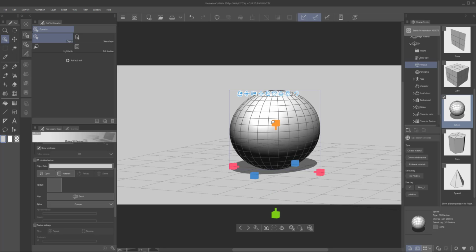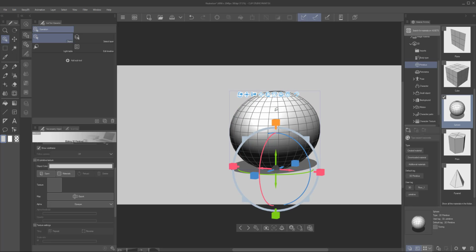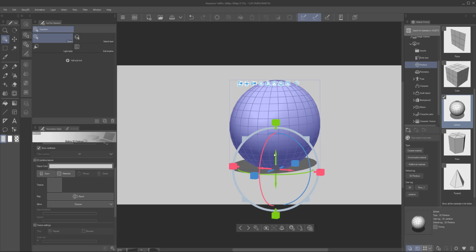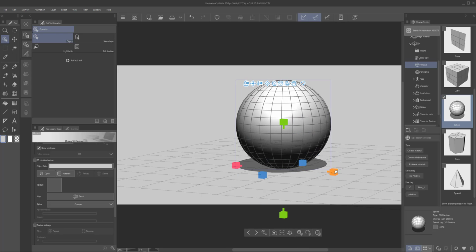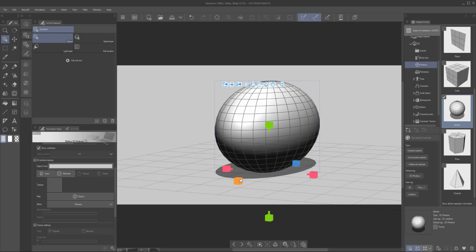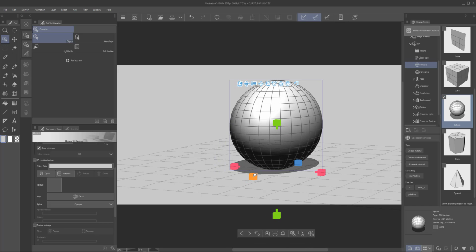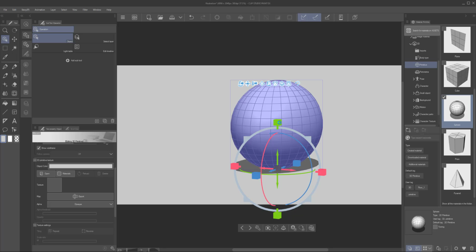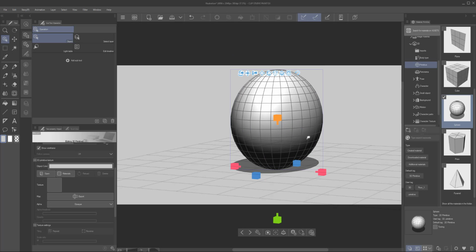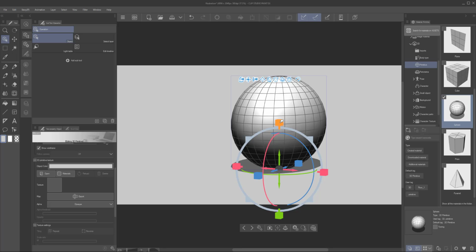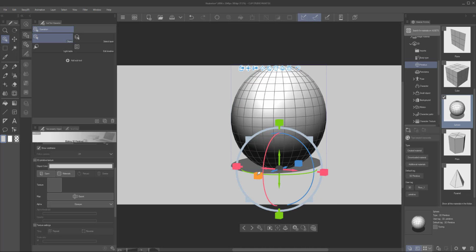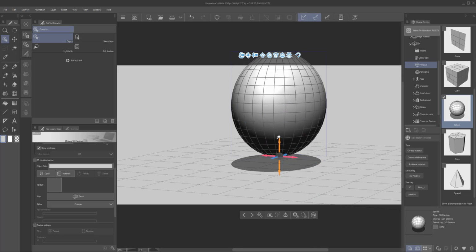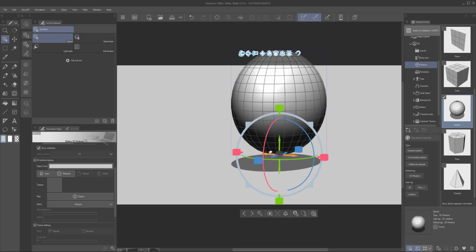So I think this is Y, but if you guys work in Blender, you know that this is the Z axis. And over here, I think this is X, and then this would be Y. So I think this is Z, because Z is usually blue. X is red, Y is green. At least I think that's green. And this is blue. The arrows allow you to move.